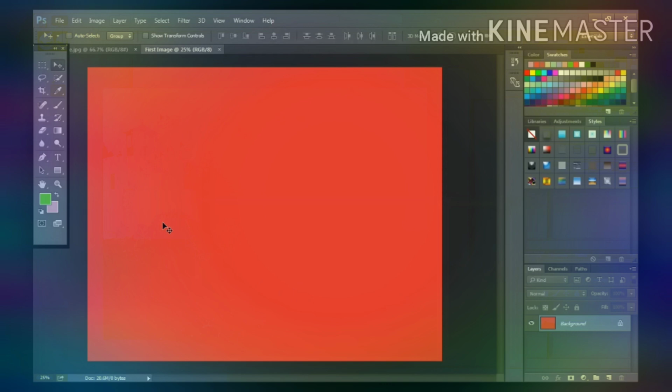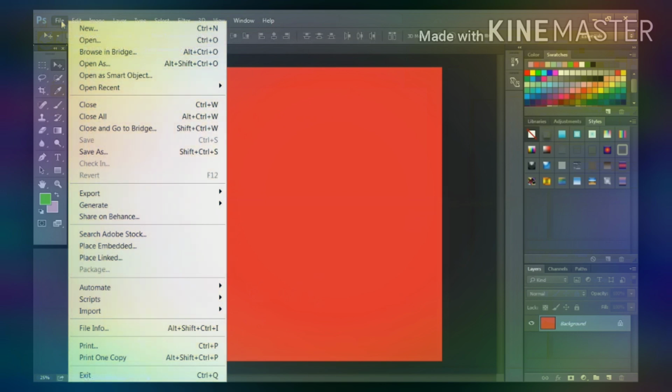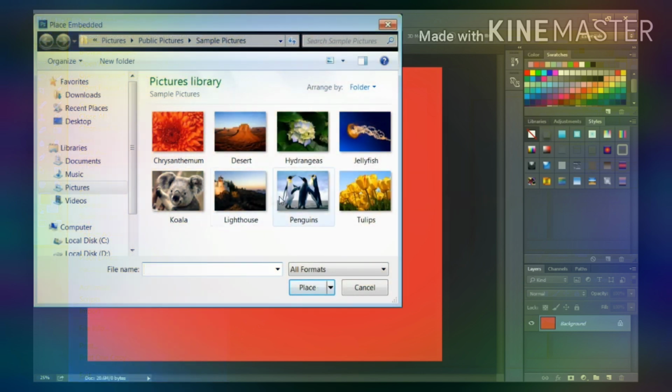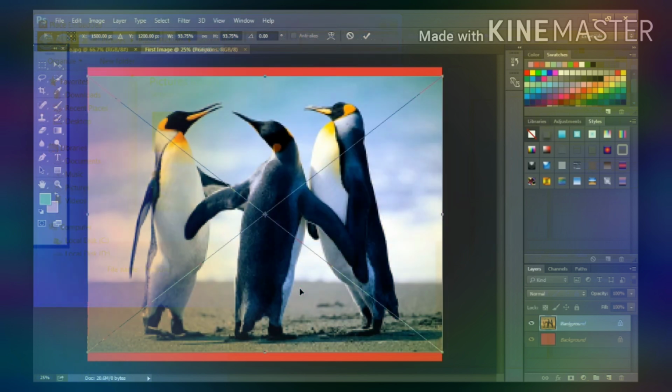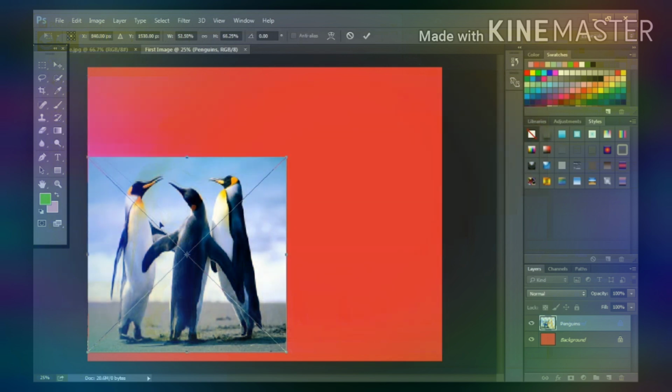This is the new file. Now how can you insert an image on this background? To insert an image you can click on File, then the Place Embedded option. Click on Place Embedded, then select the file. I am selecting penguins and Place. The size can be changed.